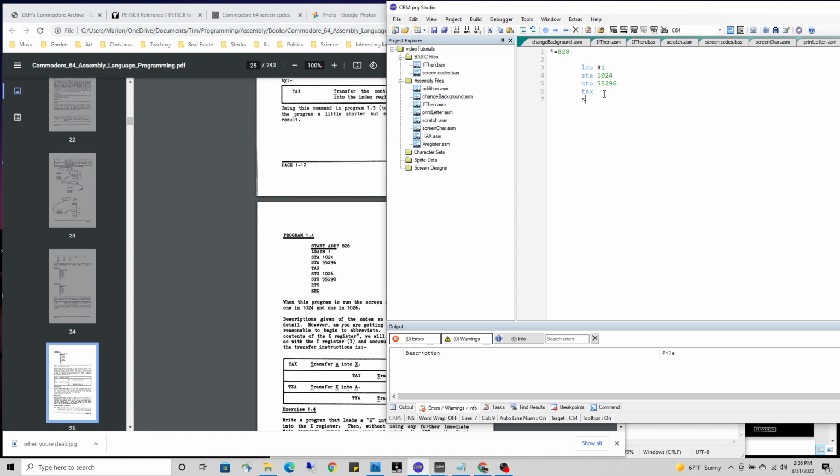Now that it's in the X register, let's store the value in the X register to, you know what this means. Tell me, what's 1026? Let us also store the same value, STX, at 55298. What does this do, people? Good, good answer. RTS. Done. Let's run it.